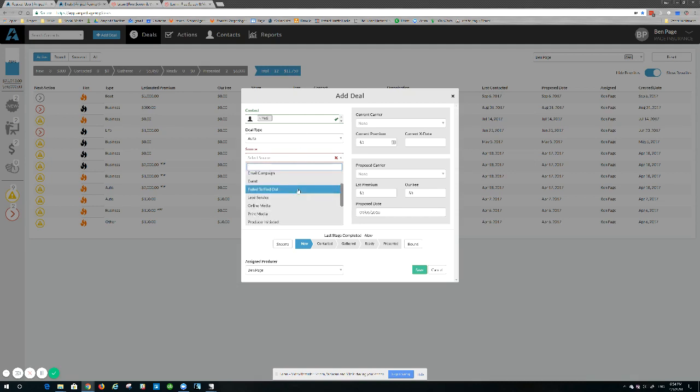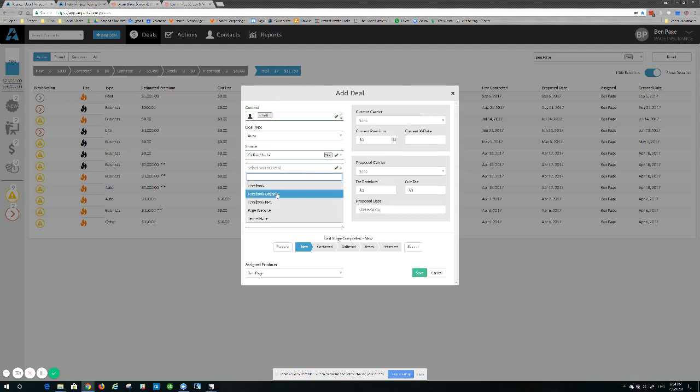We'll talk a little more about the source later, but it's very powerful to know where your business is coming from so that you can nurture what works and kill or fix what doesn't. So we're going to say the source on this one is, I don't know, online media of some kind. You could actually name specific campaigns, it's all customizable, but for the purpose of this, we'll just go with that. And maybe I take a note here.